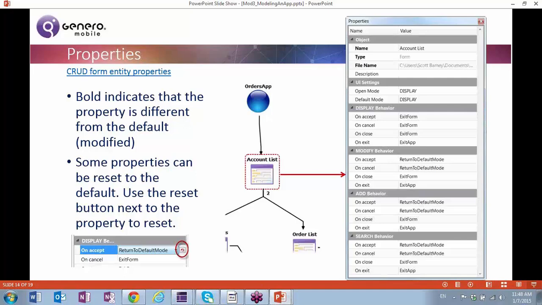If you change a property, notice that it shows up in bold. That tells you it's not the default value anymore. That can be useful when you've changed something and later on you decide it's not working as well for you as it was before. It makes it easier for you to see that you've made that change and what you changed. So it shows up in bold if it's not the default.